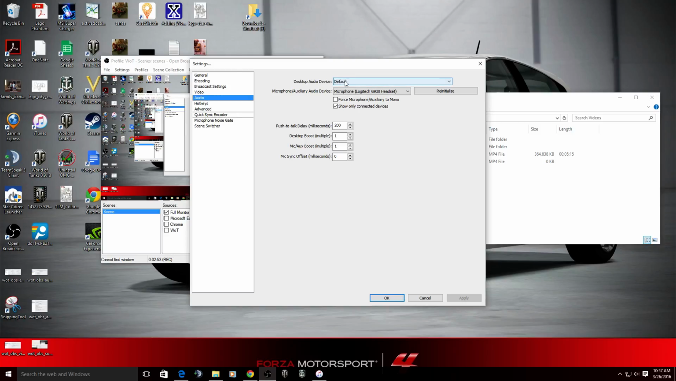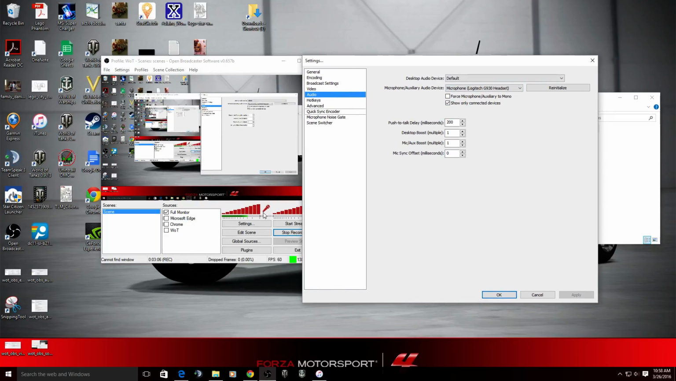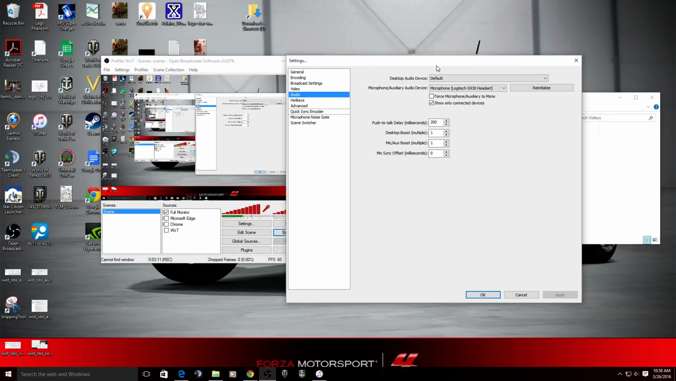Audio, you've got your desktop audio devices defaulted here. You can do speakers, but obviously it doesn't matter. Microphone, here's the important thing for me. I've got my headset plugged in. This will occasionally just shut off. I don't know why. So always when you start recording, make sure it's recording your microphone. Otherwise, you won't have an ability to chat.